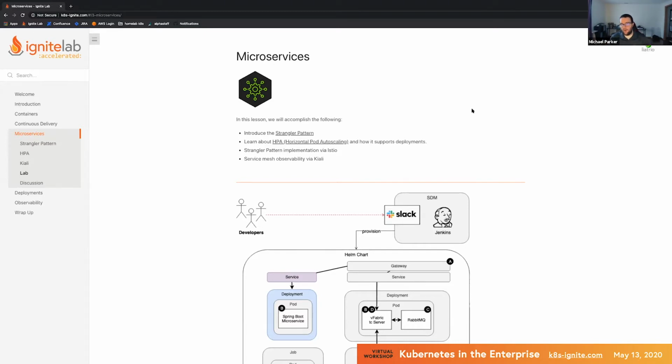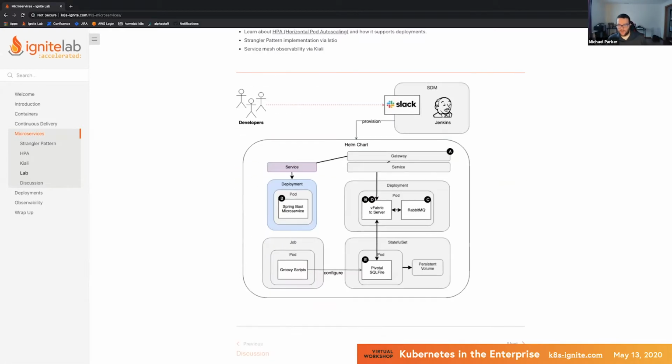So what we're going to cover is we're going to introduce something called the Strangler Pattern to help us take functionality away from a monolith and move it towards a microservice. We're going to learn about horizontal pod autoscalers, a Kubernetes resource that allows you to horizontally scale the number of pods that make up your deployment due to load. We're going to talk about how we can implement the Strangler pattern using Istio. And then we're going to take a look at how we can observe our service mesh within your namespace using a tool called Kiali. So let's go ahead and get started.